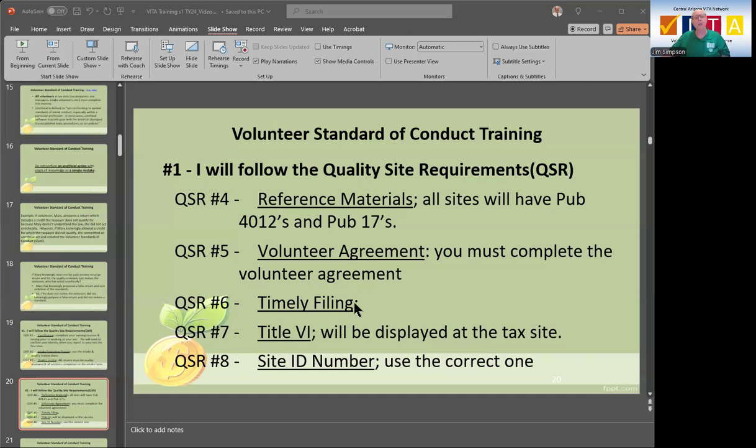Or actually, you're going to hear this term called the electronic return originator, the ERO, right? And that's almost always the site coordinator, okay? But they're the ones who have to file their return. QSR number 7 is Title 6. There has to be a poster displayed at the site. Again, your site coordinator is going to make sure of that. But this is telling the taxpayer what their civil rights are.